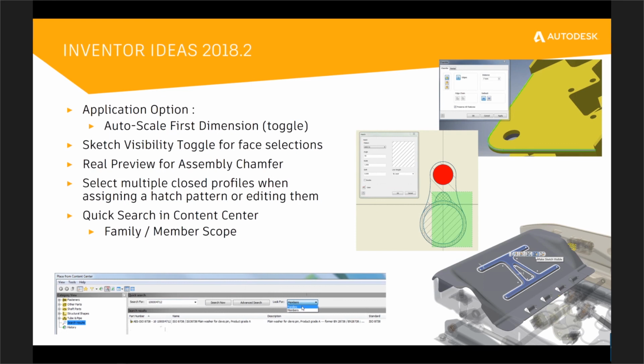We've done a lot of nice usability things. You guys know if you do a rough concept sketch, the first time you put a dimension on, it can really move and greatly alter your sketch, based on how closely to scale you did that sketch with that first dimension you place in. So now we have an option of either allowing auto scale or not allowing auto scale based on that first dimension.